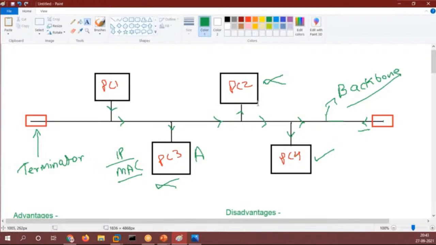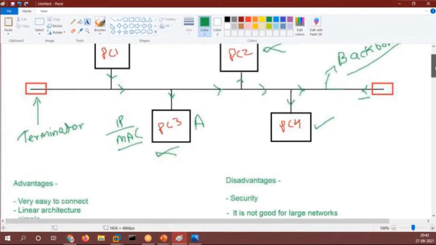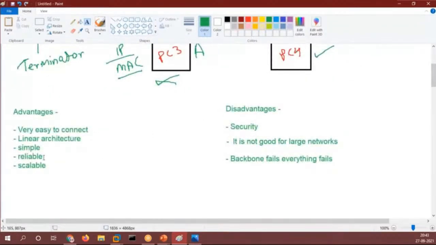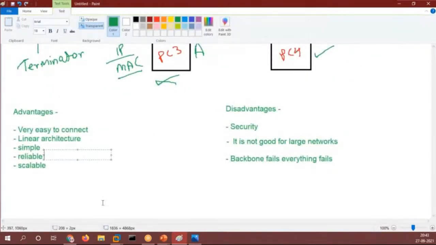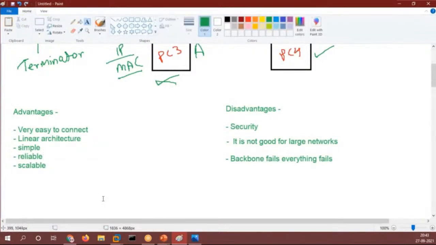Yes, it is non-reliable. Is it non-reliable, Ms. Varsha? I have written it in advantages. It is reliable.